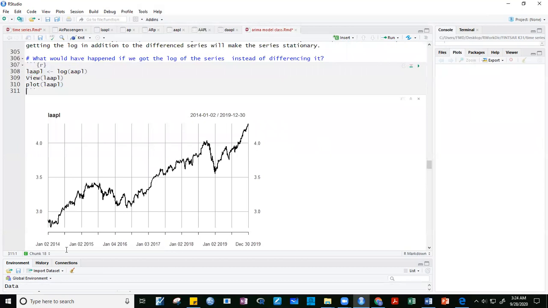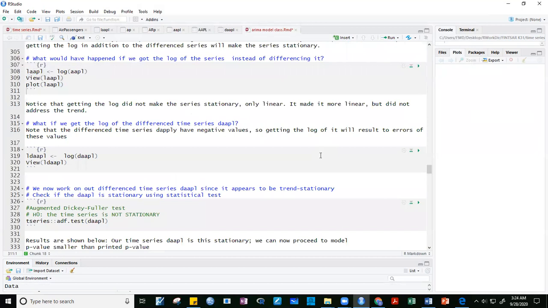All right, take note, guys. Getting the log of your time series does not cure the trend. Okay, it can make it more linear. See, it has become a little bit more linear, but it will not remedy the trend. So if you have to remove the trend, you have to difference. Do not get the log.